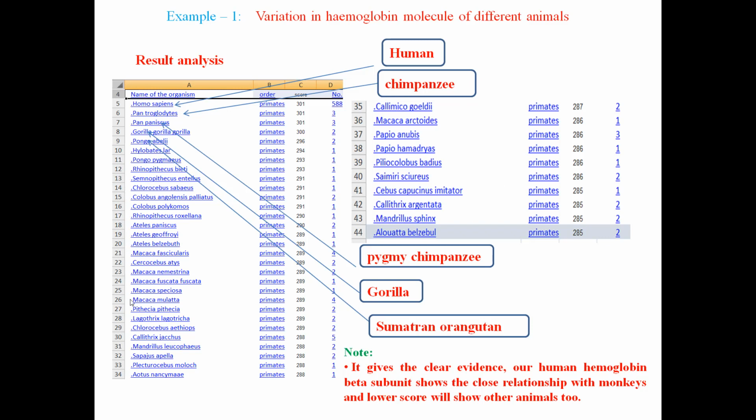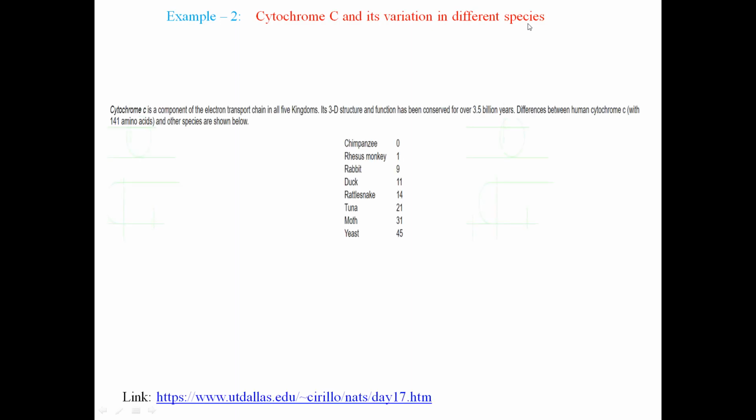So if you scroll down, you can see the other animals which also have beta hemoglobin that matches with our humans. And the next example is cytochrome C and its variation in different species. Cytochrome C is a component of the electron transport chain in all five kingdoms. Its 3D structure and function have been conserved for over 3.5 billion years. Differences between human cytochrome C, with 141 amino acids, and other species are given below.